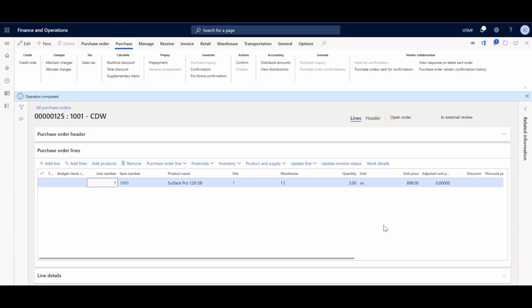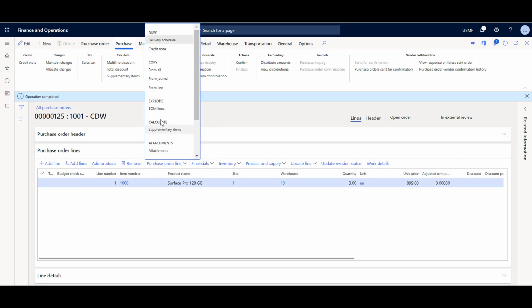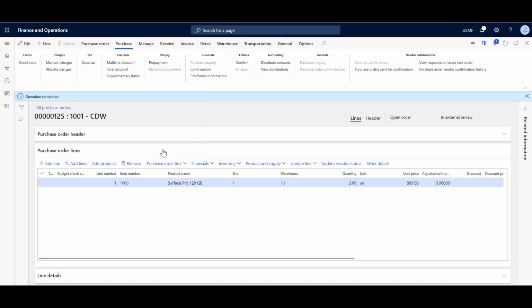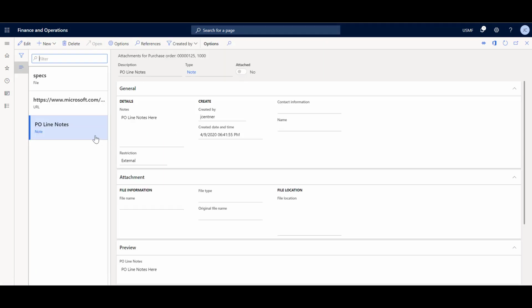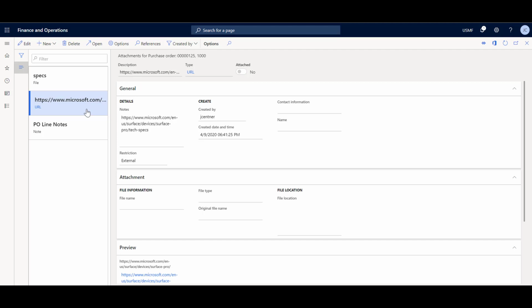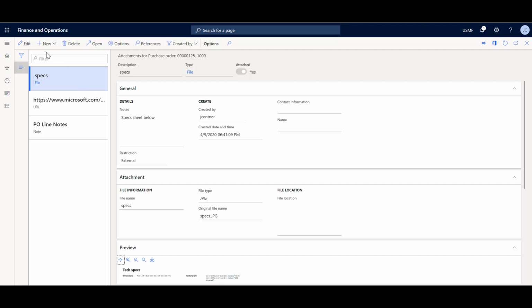This particular purchase order line actually had some attachments. Let's go ahead and review those attachments and see how they show up in the vendor portal when we flip over to that side. Through our document handling engine, you can see we can handle URLs, files of various types, notes, and other pieces of information that are pertinent to this purchase order and/or purchase order line.